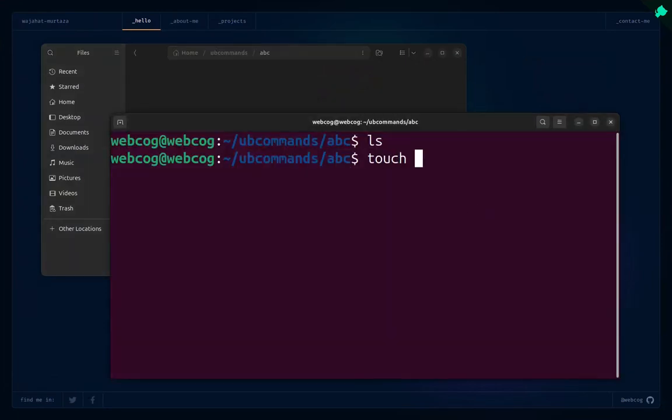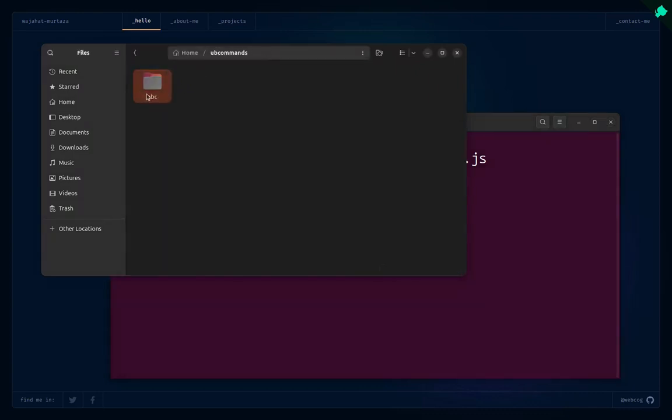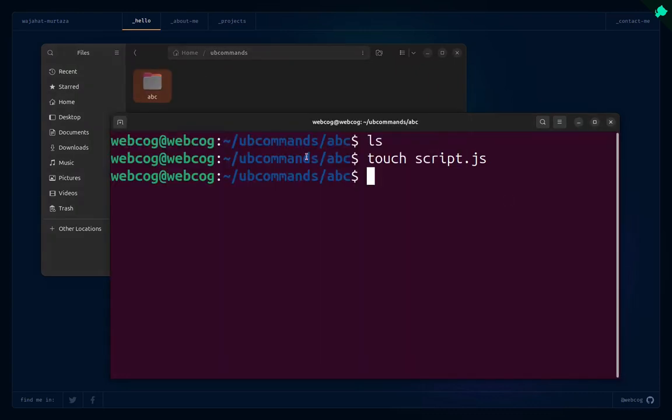So for this I will use touch script.js file. So basically I create a script.js file. You can see in our folder by the name of abc our file has been created, script.js. Now I want to delete this folder which is abc.